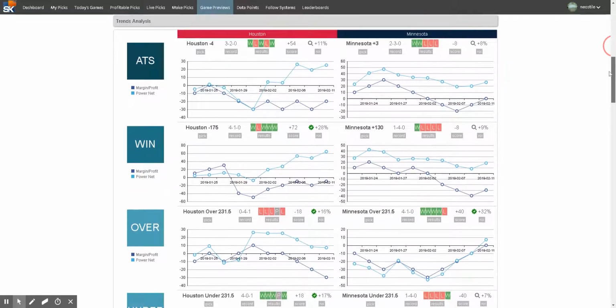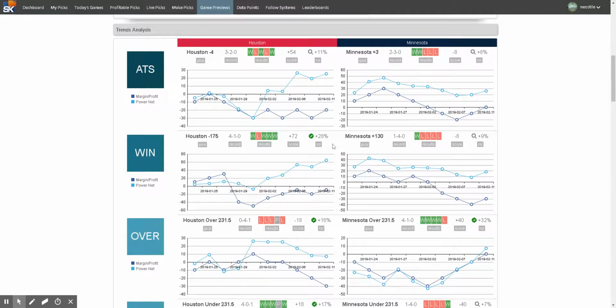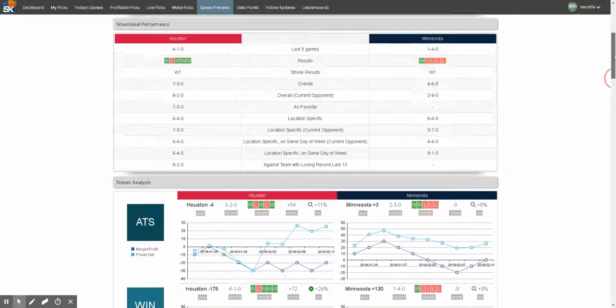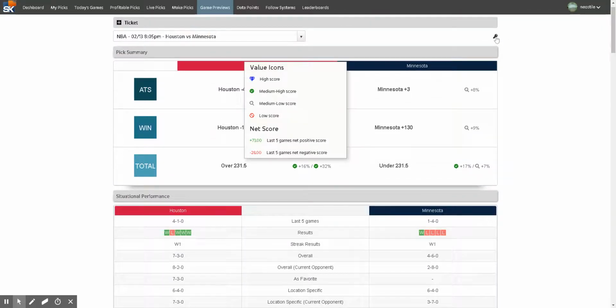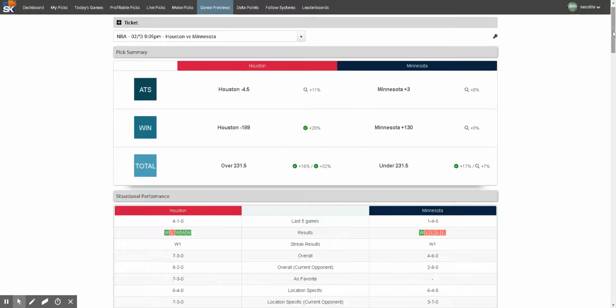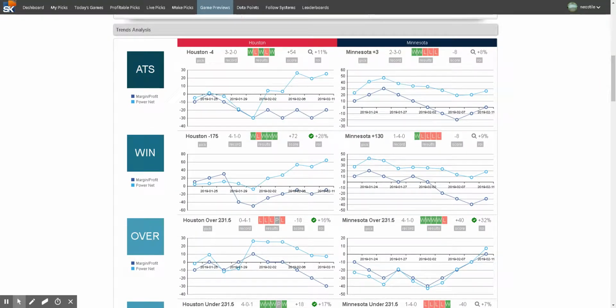The next section is our trends analysis, which is our most analytical view, where we provide some summary level detail at the top here, including past results, the actual net score, which is the performance over the last 5 games. You can see that by visiting our key here. We have a key at the top where you can see what all the icons mean and what the net score relates to, which is the last 5 games. And then this is the value icon or the trend icon that shows you the relative profitability looking back historically if you made this pick.